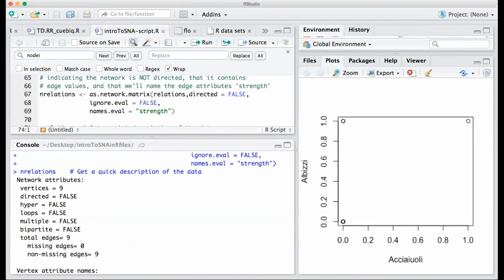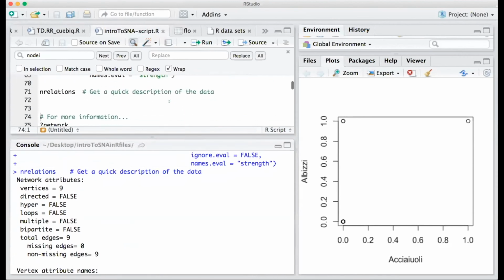Bipartite networks are showing you if you have two different sets of nodes where the relationships are only between sets. So if you had individuals and locations and you're looking at how many times an individual was at a specific location, that is one type of bipartite network. Then total edges is showing you how many connections, the sum of that adjacency matrix.